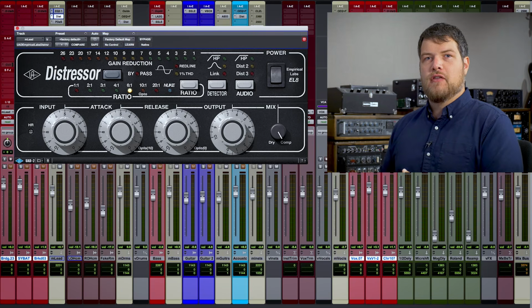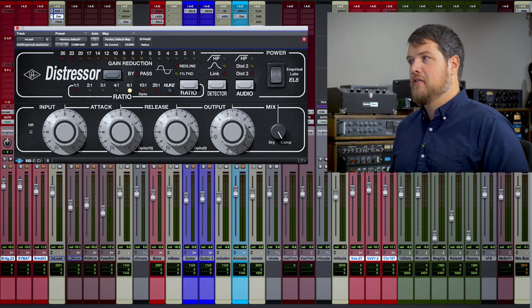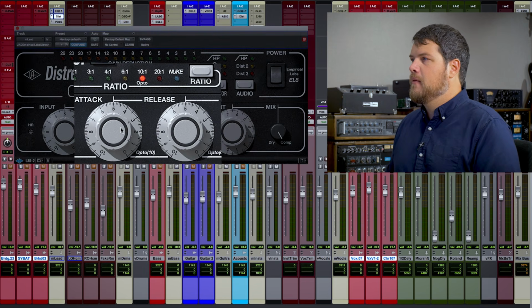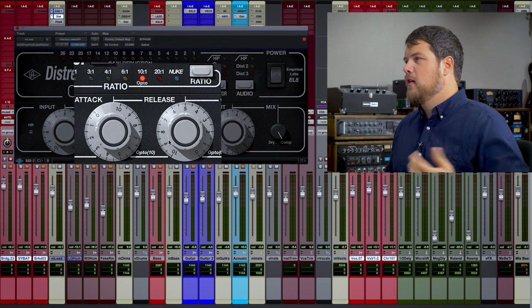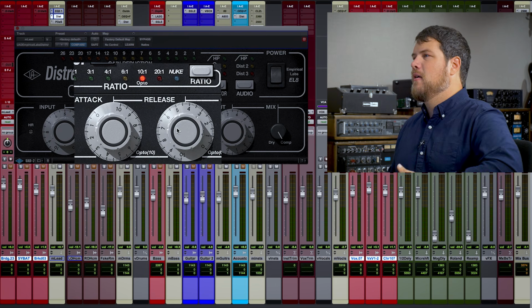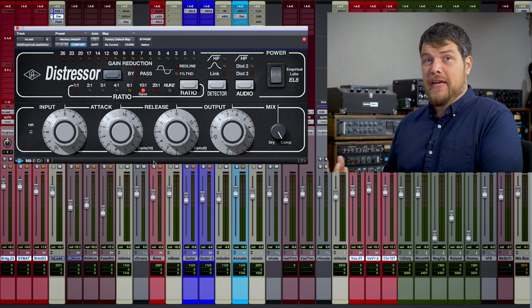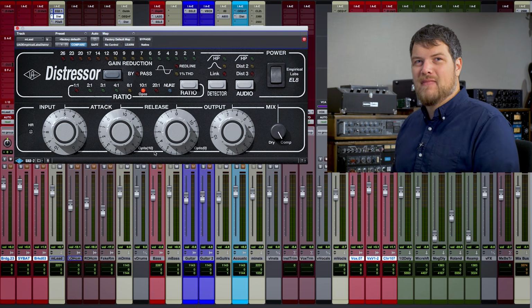So now my favorite place to start when it comes to vocals and the Distressor is the opto setting. So for opto, you go 10-to-1, you open the attack all the way up, you bring the release all the way down, hit play, and then usually walk away happy. Let's see if that's the case.